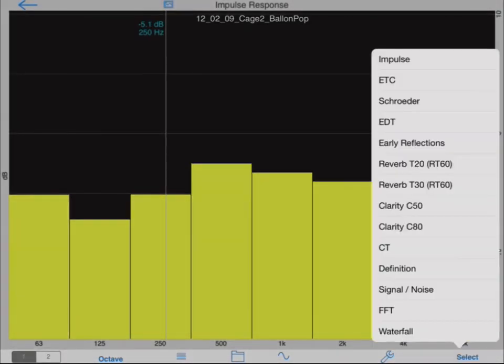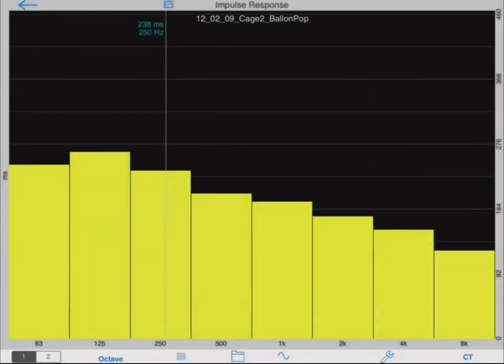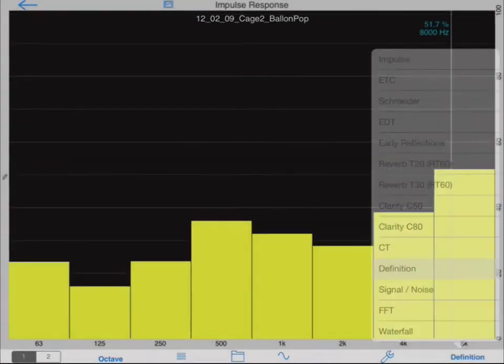Another energy ratio, center time, can be calculated by tapping CT. This is the balancing point of the IR where half the energy is before and half the energy is after the time displayed. D50, or definition in percent, is also calculated.